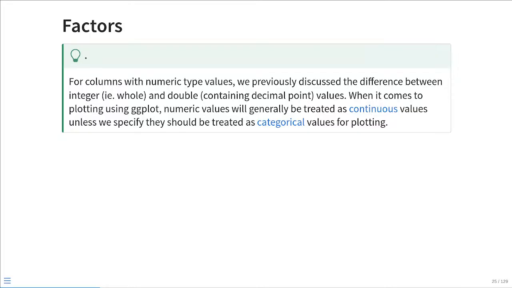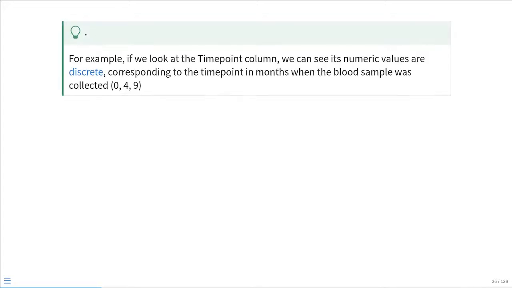Or are they categorical, i.e. are they discrete values that may be only a certain number repeated multiple times, but just in a numeric format? So, for example, if we look at this current data set and we look at the time point column, we can see that those numeric values are discrete. They're corresponding basically to the time month of the particular blood draw for the infants of the study, either at 0 months, at 4, or at 9 months of age. So this is not a continuous kind of column.